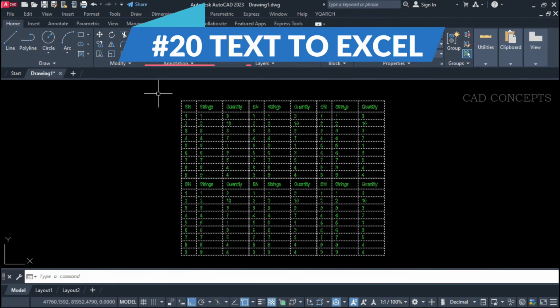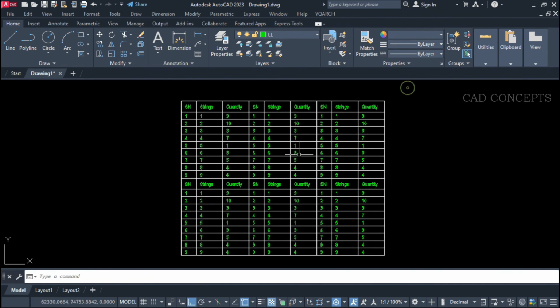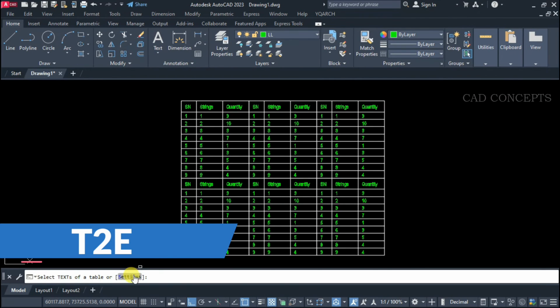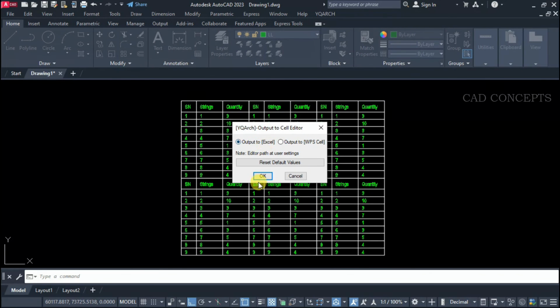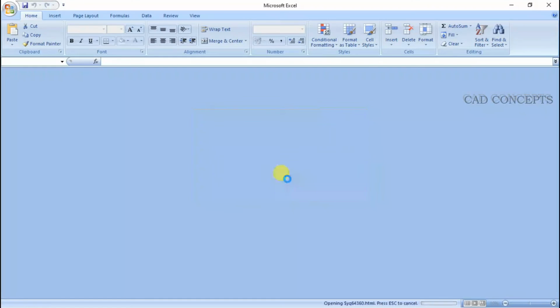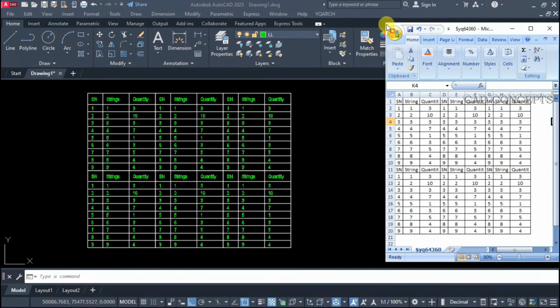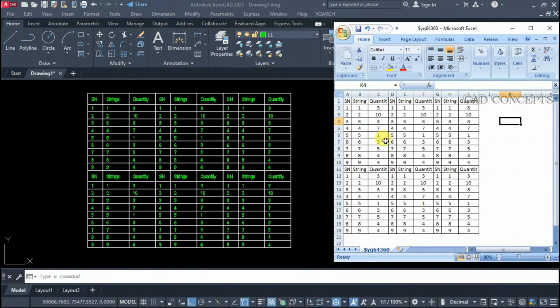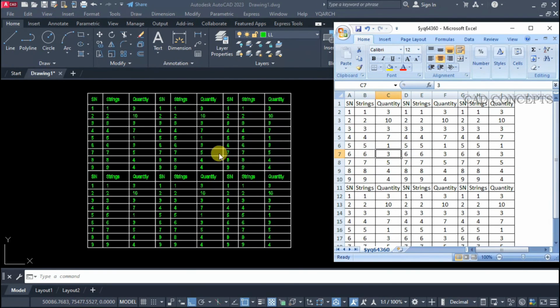Number 20, text to Excel. I want to export this table into an Excel sheet in one time. T2E command, setting. You are getting Word file and Excel file. Output to Excel. Select all and enter one time. If you see here, it is transforming into the Excel sheet you are getting over here. So this way directly you can export your Excel sheet from AutoCAD. Something like this. As you see here, each and every point you are getting in one time. As many tables as you have, you will get something like this.